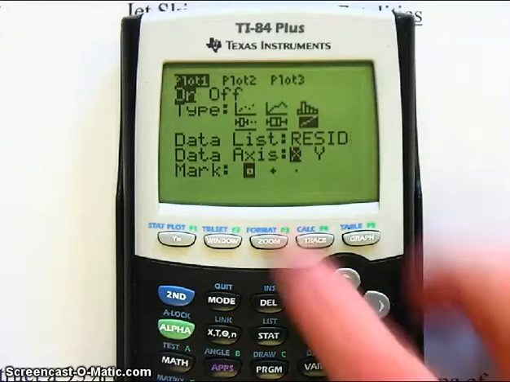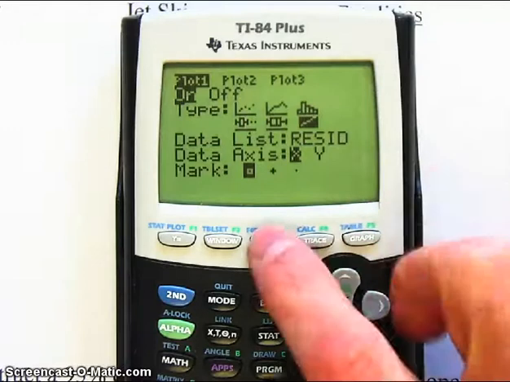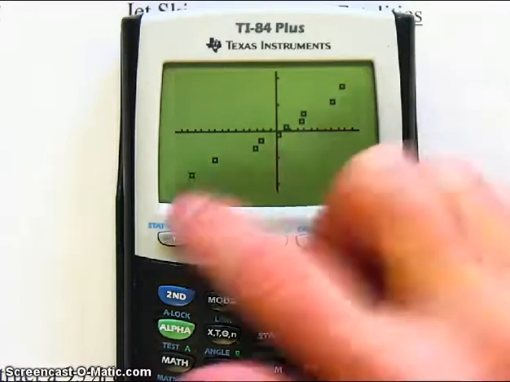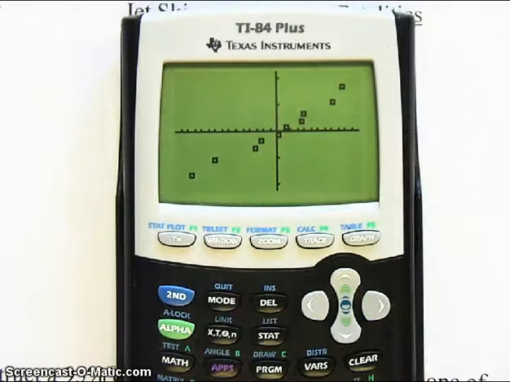And we can use the same mark that we used before. And if we go zoom 9 now, we get that normal probability plot. And it looks very strongly linear, and that's a good thing. If the residuals make a linear normal probability plot, then you can believe that the residuals are approximately normally distributed, and that meets the condition.